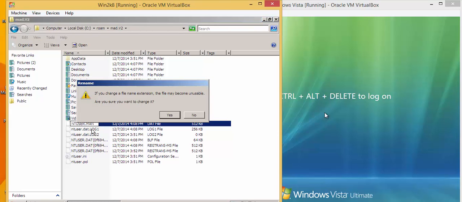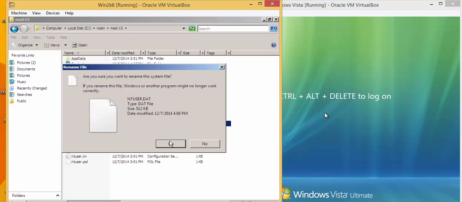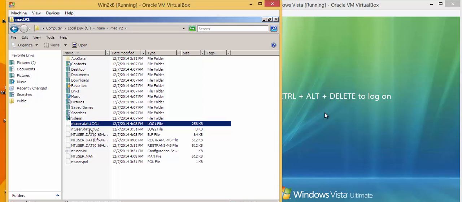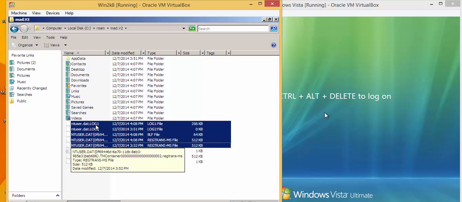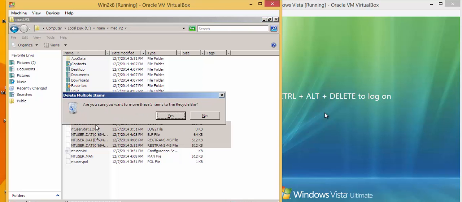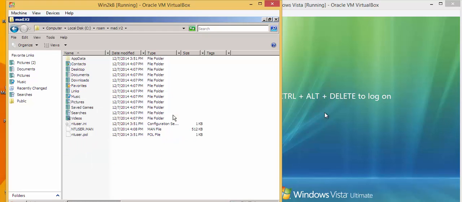What this does is turn the profile into a mandatory profile. Click yes. Right? And you delete all unnecessary files. Right now we have to configure someone to run on the ntuser.man file properly.